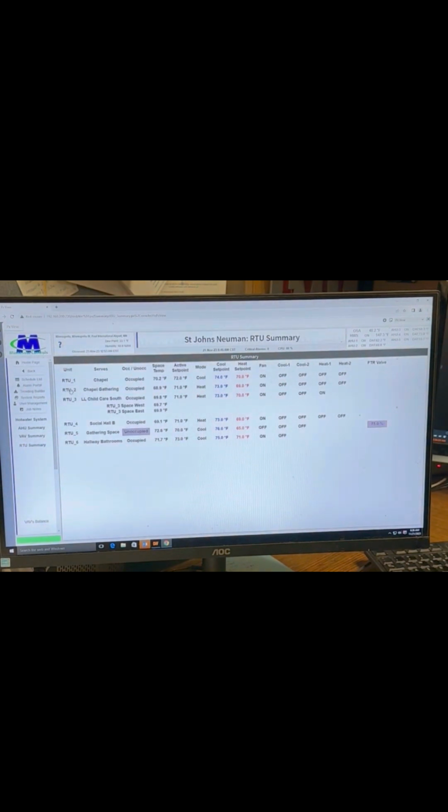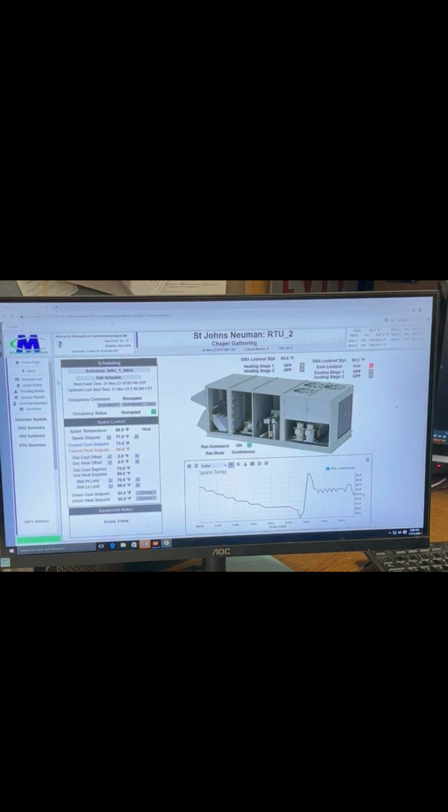So let's check 2. So chapel gathering, I'm gonna say RTU1 and RTU2 could probably be on the same chapel schedule. Yeah, we'd create a chapel schedule. Right, AHU1. So both RTU1 and RTU2, we're gonna put on the new chapel schedule, right? Yep, so far. This should help save you some dough.